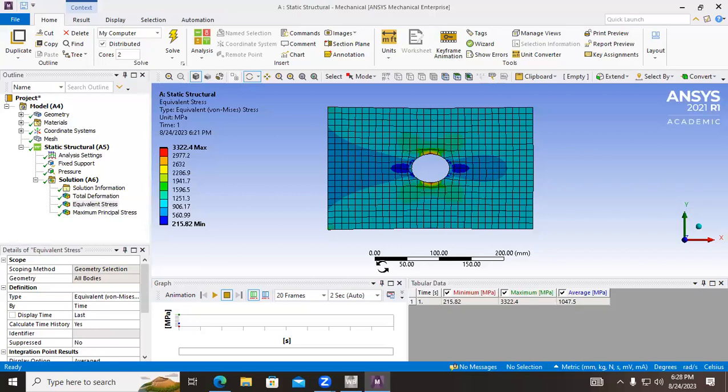Actually, yeah. Picture this as a 2D. I kind of messed up the unit. Yes, I missed it.